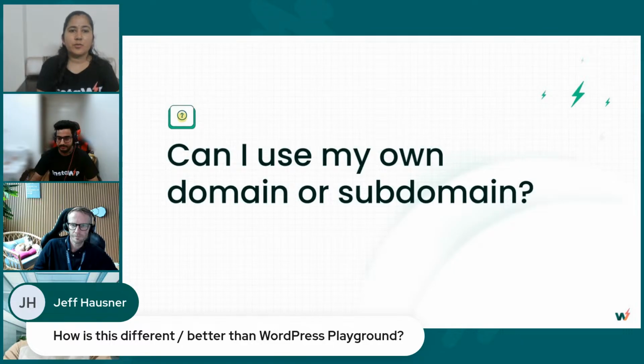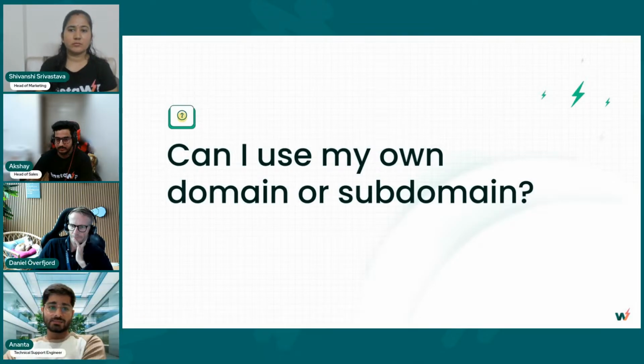Can I use my own domain or subdomain? Anand? Yeah, to launch the demo site with the customer's domain or subdomain, they can use the white label feature available in InstaWP. They just need to add the white label domain and configure it in the dashboard, and after that they will be able to use it while launching the demo sites. Okay.